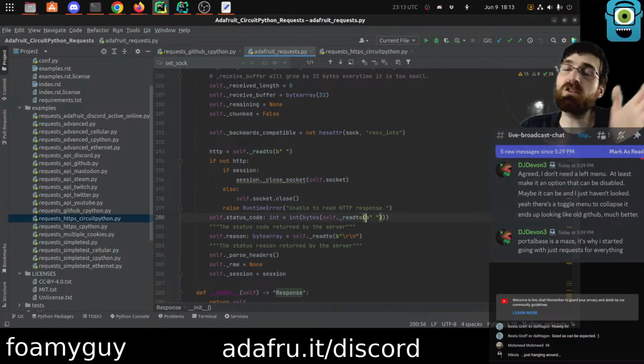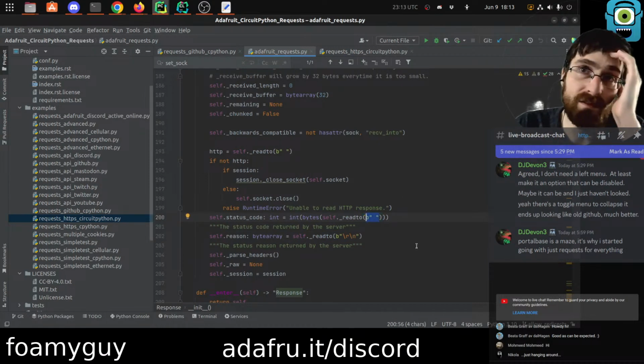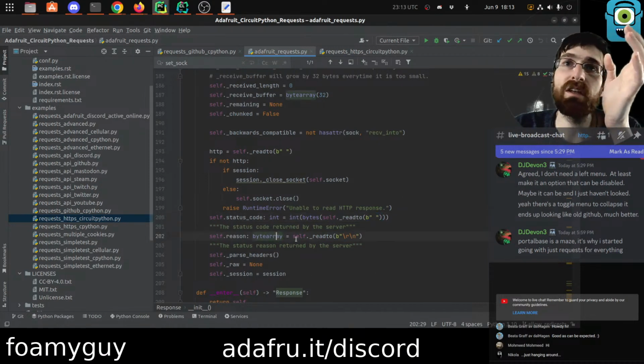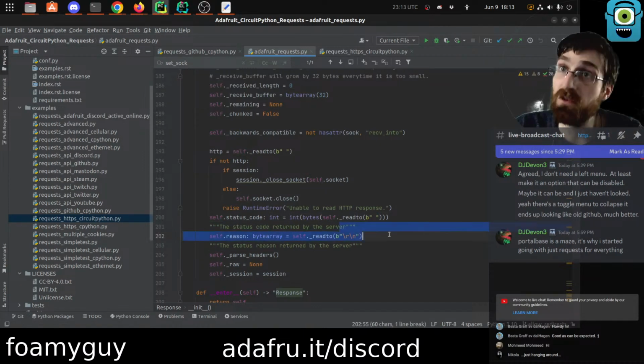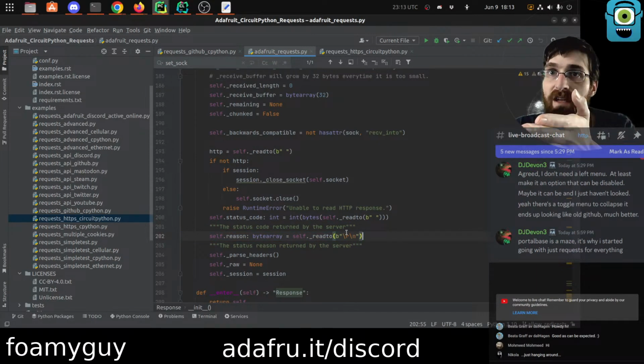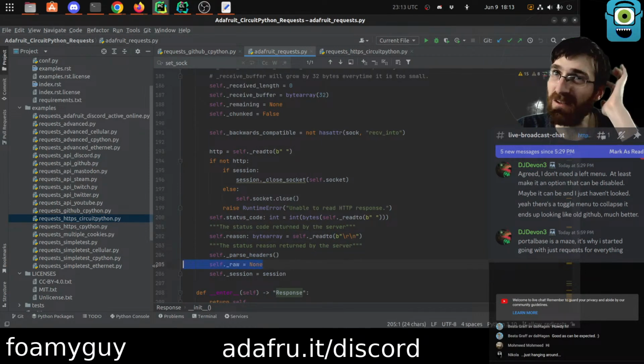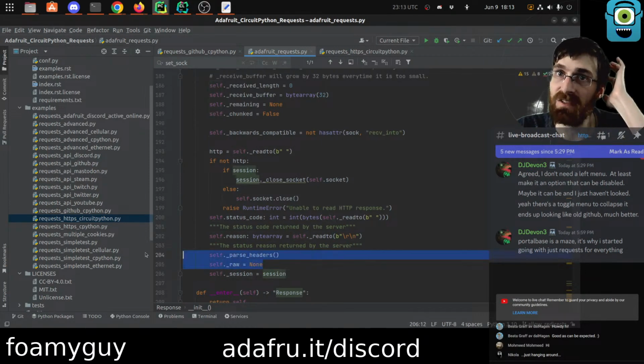Oh, read to, like read until. Read until you find this character, the space. Okay, read to. And then this one is saying read to the new line, \r\n. So reason is that. And then parse headers. But then we just have raw none and session session.